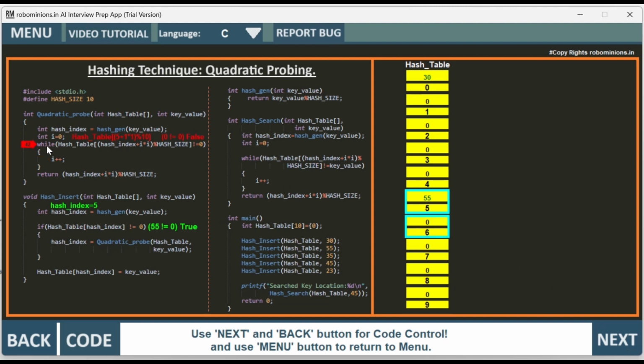Then we have the while check with hashIndex 5 plus i, which is 1. So 1 into 1 is 1. So 5 plus 1 is 6. 6 mod 10 is 6. So hashTable[6] is 0. 0 not equal to 0 is false. So here we return the hash index 5 plus 1, 6 mod 10 equal to 6. 6 is returned. So hashIndex equal to 6 comes out of the if condition.